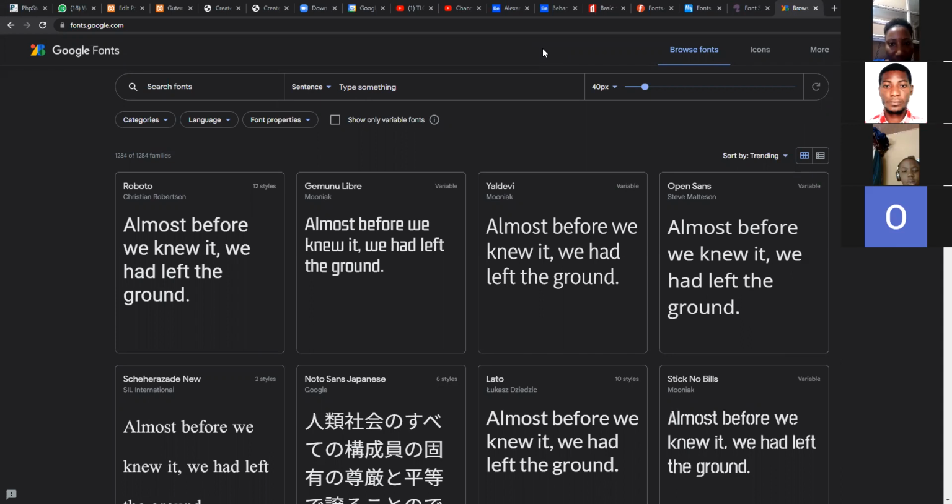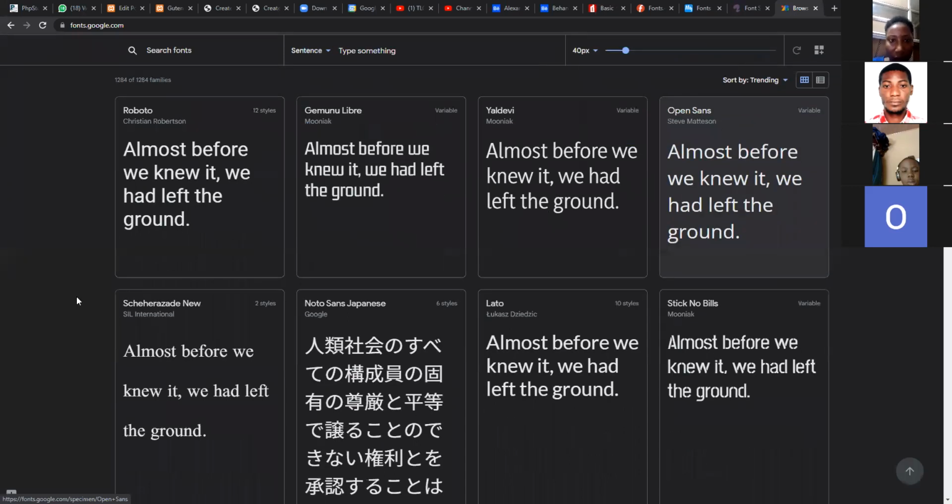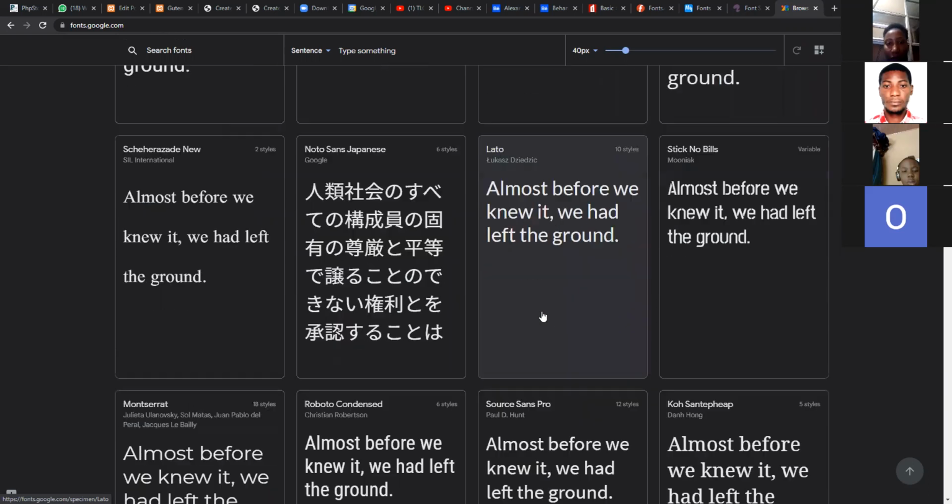Yes, I've done that. Okay, the next one is Open Sans, this one. We're going to download Open Sans. So write somewhere, Open Sans, this one here. We're going to download that. I already downloaded all of these, that's why I'm not going to download it. So you go ahead and download it. Then we're going to download Lato, this one.